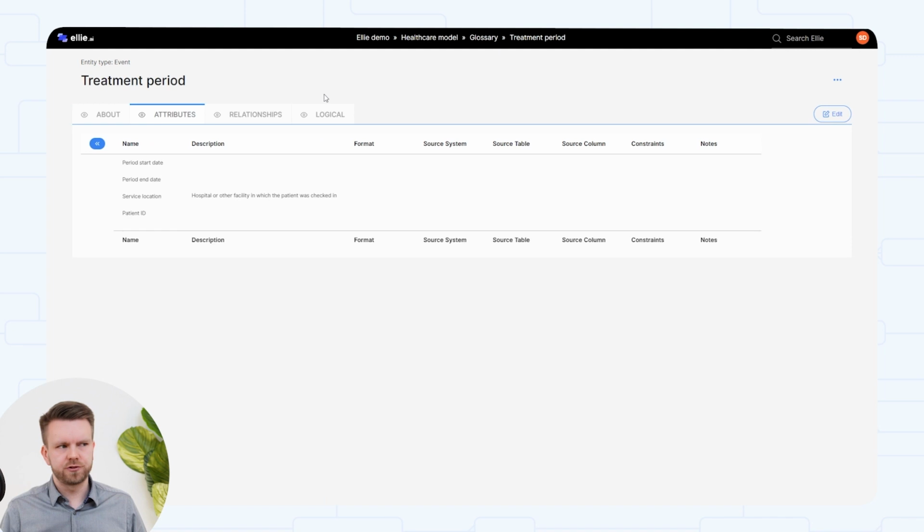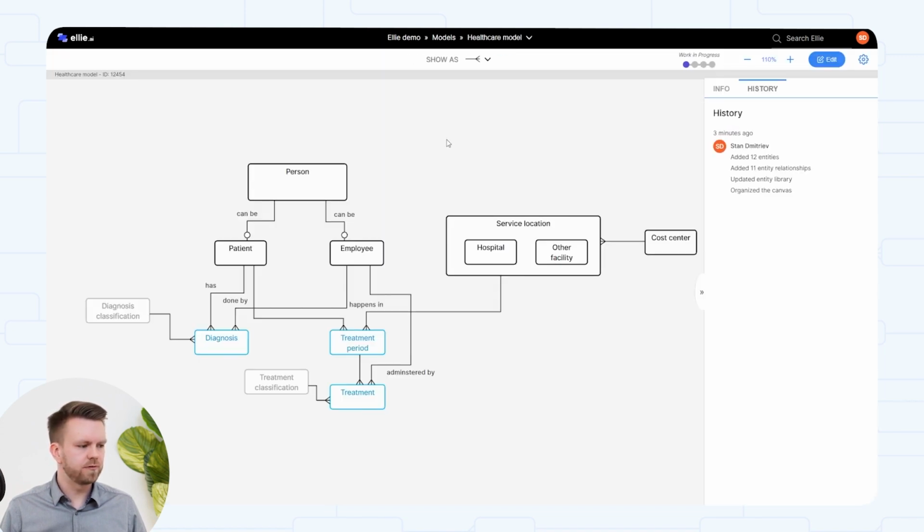We can also have attributes here, and here we can see that for a treatment period we have a start date, end date, the service location, patient ID, so we're recording who is being treated where during which period. Another thing that we might be interested in is the relationships between entities in different models. So let me just quickly show you how this works with the employee entity here.